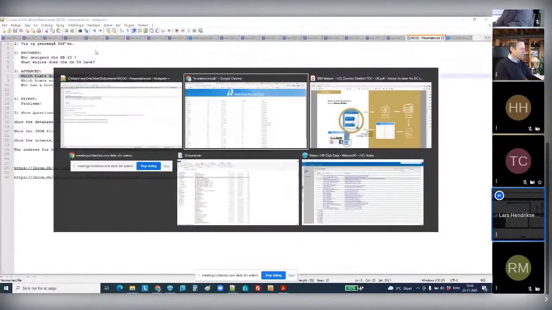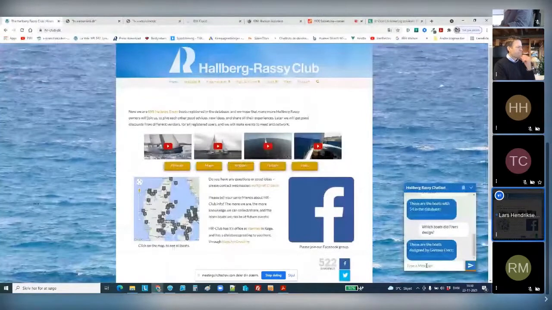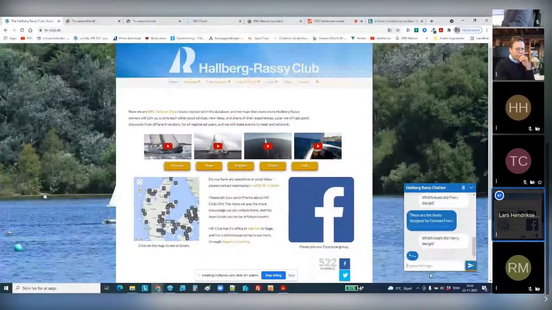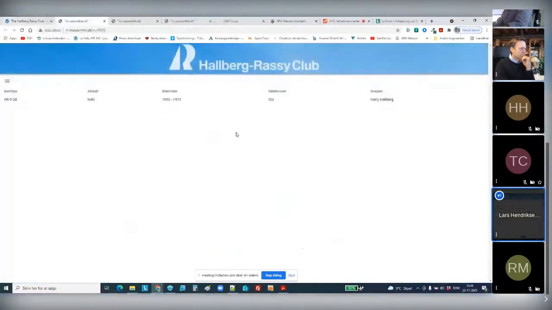We could ask for Halle Hallberg instead. So if I say Hallberg here, I will get fewer. He was the first designer of boats. These are the boats designed by Harry Hallberg. And there was only one boat, that was P28. We can also ask for data in the database about the users.